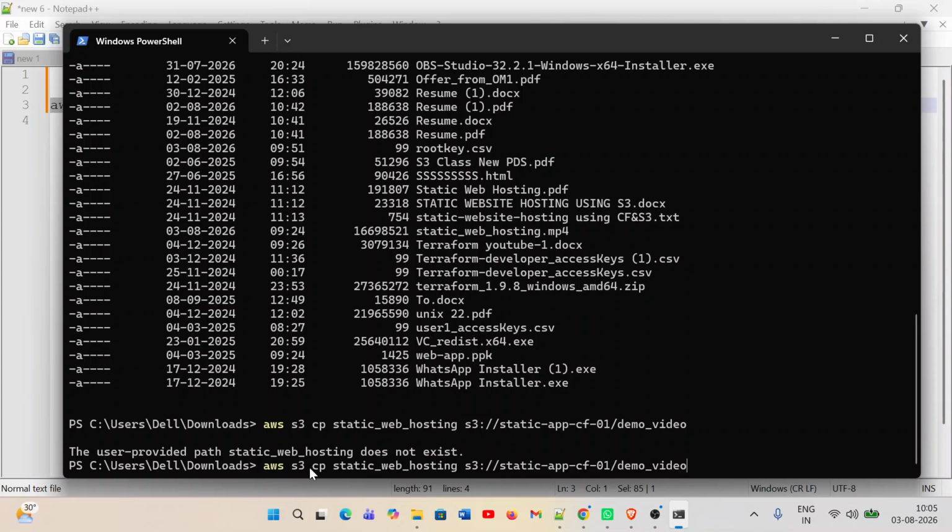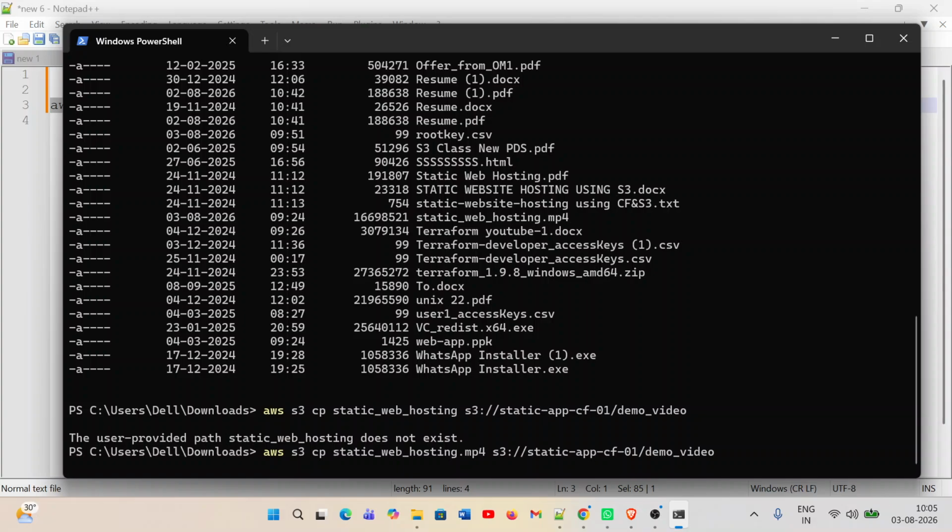Do we need to put a .mp4 there? Okay, it worked. What exactly was the issue? Because if you look at this file, what is the file name? Static web hosting .mp4. But previously I was adding only static web hosting. That's why it was not able to find our file.